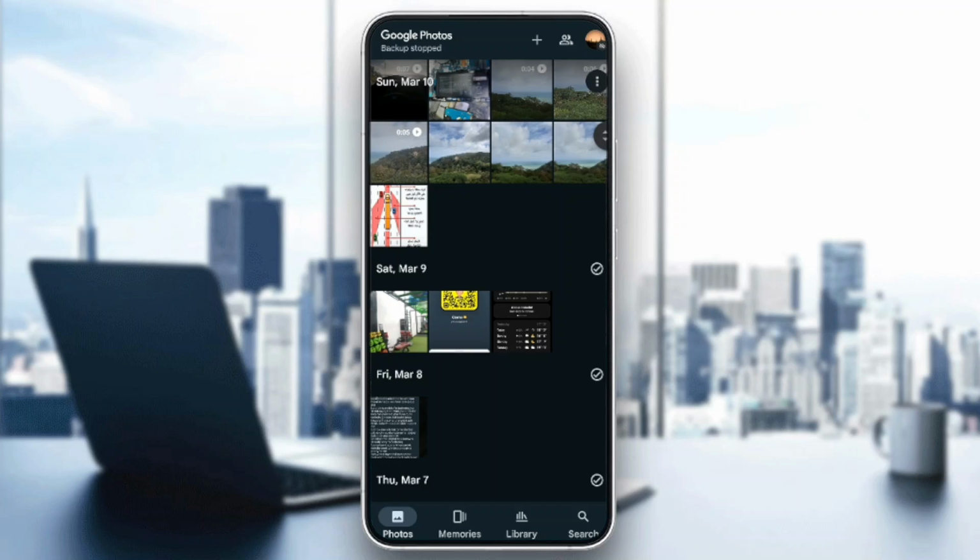As you can see guys, I'm right now in Google Photos and this is how the homepage looks like. So right here in the bottom, you're gonna find all of the sections. Right here, you're gonna find photos, memories, library, and search. Here in the top right corner, you're gonna find your profile icon.